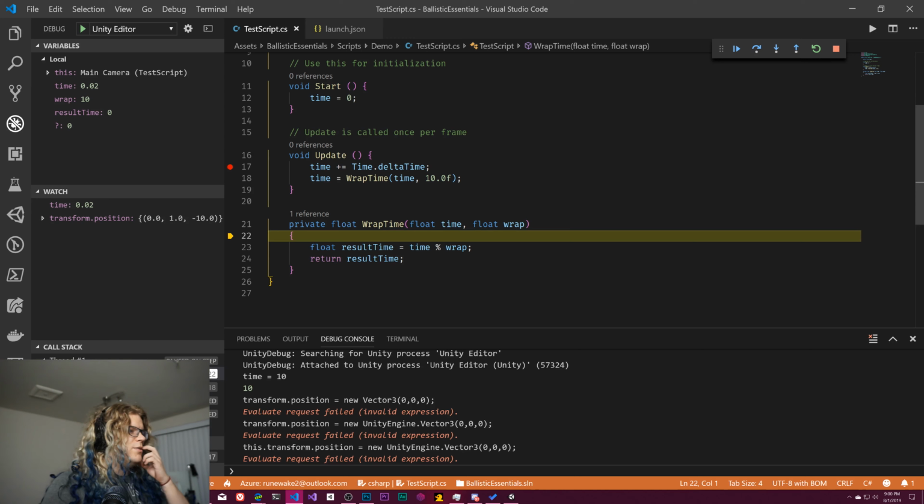If we jump into this, we can just step into it, and that's actually going to go into the function, and you can see we start on this first line. It's not even on a function yet, it's just at the entrance to the function. And so we can see what's coming in. Our time is 0.02 and our wrap is 10, but nothing else has happened yet.